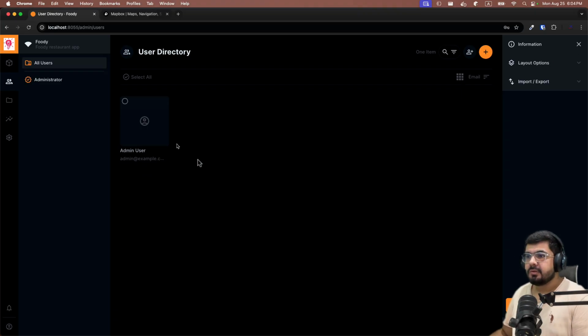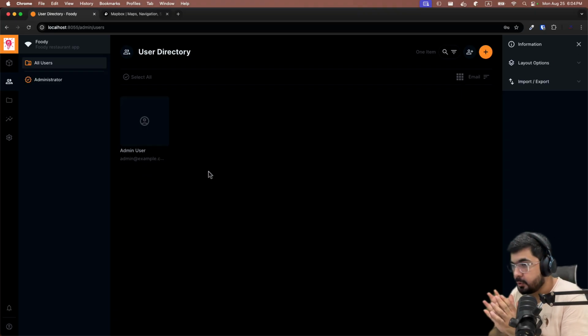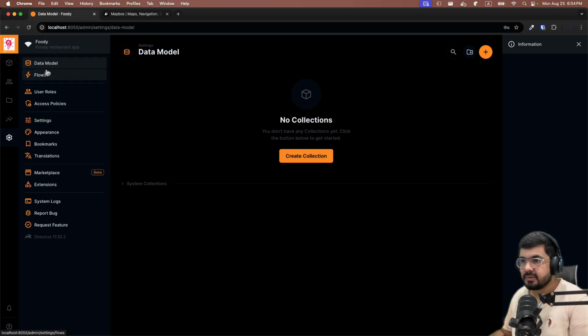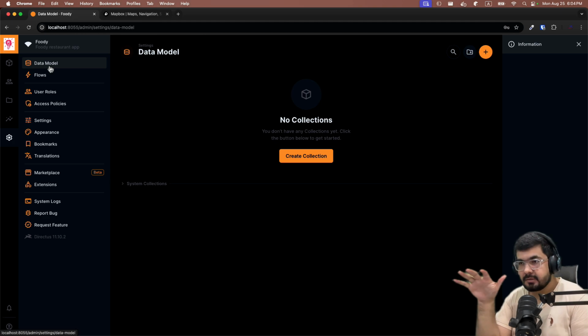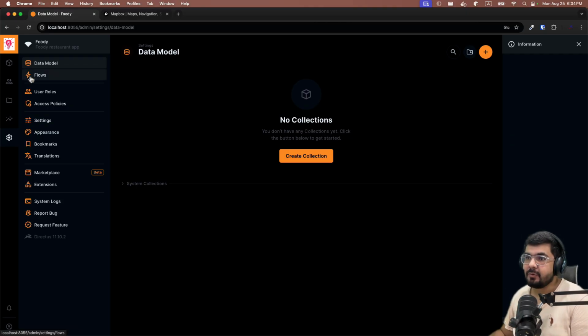Perfect. So now it's time to create our very first collection, and we will see how we could use Directus as a backend service, right? So if you come to this settings part, there are two sub menus over here, which are data model and flows, right? According to my experience, you will be spending 99% of your time in these two sections, where you will be creating your data models, configuring them and creating your flows, right?